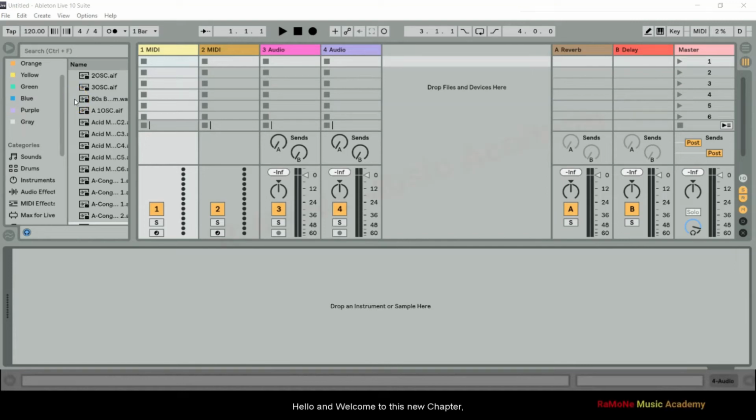Hello and welcome to this new chapter, How to Navigate the Program of Ableton Live 10.